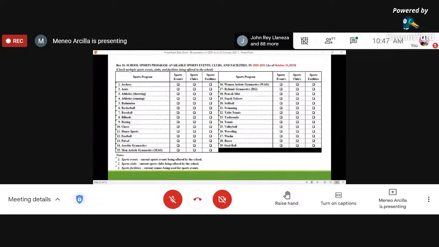So, box 26, school sports program. Again, mayroon na rin po ito the previous base form, and just check the appropriate boxes and take notes here of the definition: sports events, sports clubs, sports facilities. Ito po yung ating guides for this in checking the appropriate boxes. Andyan po yung sports program, from archery, number 1, up to goal ball, number 29.